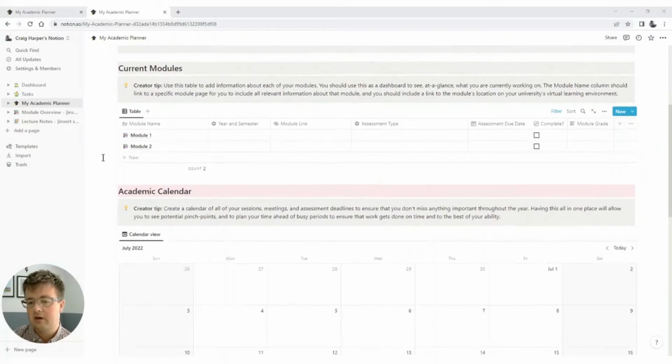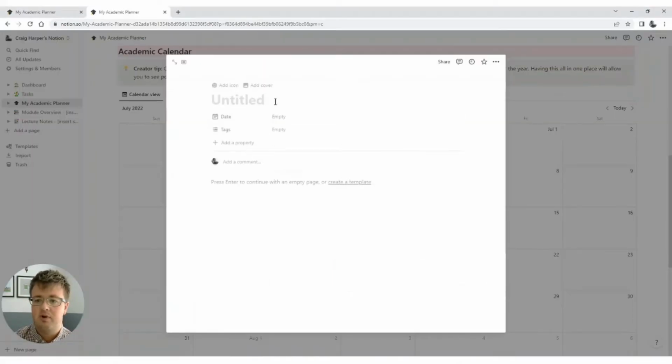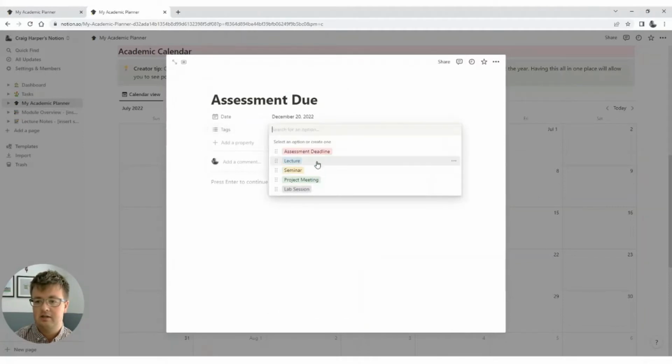If we head further down, you can see your academic calendar. This will show you a month at a time what you've got going on, and it's really easy to add things to this calendar. You can either add a new event here on the right hand side. This will open up a brand new event for you. You can type in assessment due. You can give it a date, so let's think this is maybe due just before Christmas, and the tag is that it's an assessment deadline.